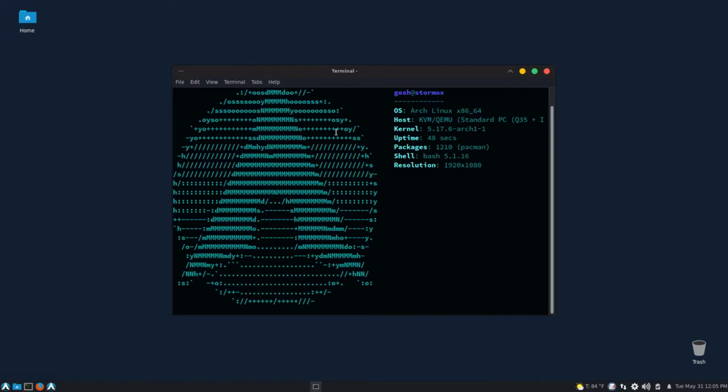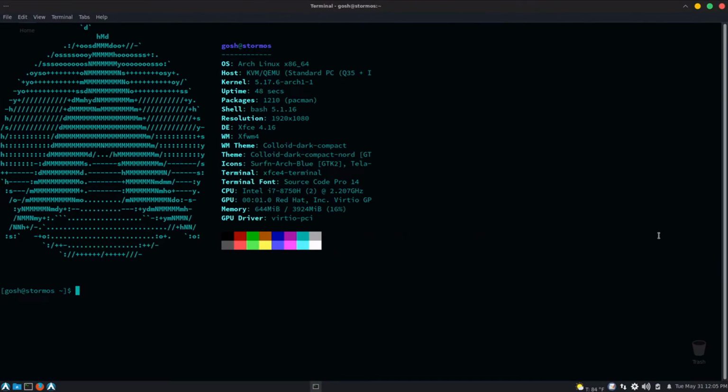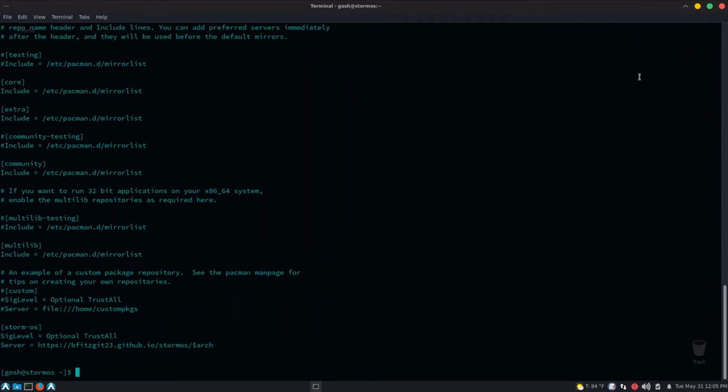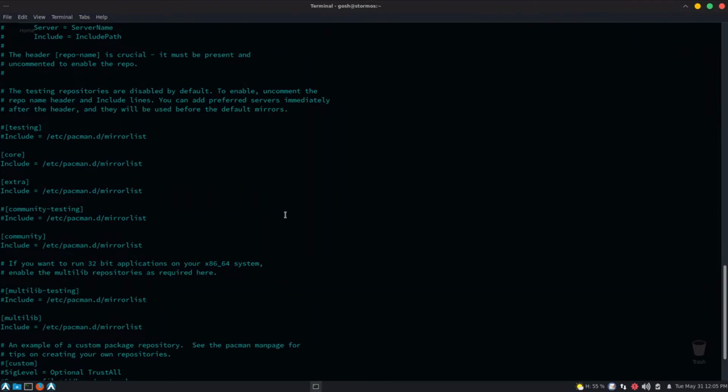I'm interested to check the memory usage. Okay, right now, as you can see, the OS does actually call itself Arch Linux as well. So it's using about 600 megs, which is really superb. Then I'm interested to actually see what configuration there is for Pacman. So let's just cat pacman.conf and let's see what repos are included.